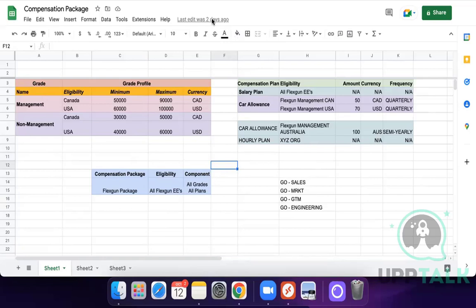Rohan, just a couple of questions since it is compensation.